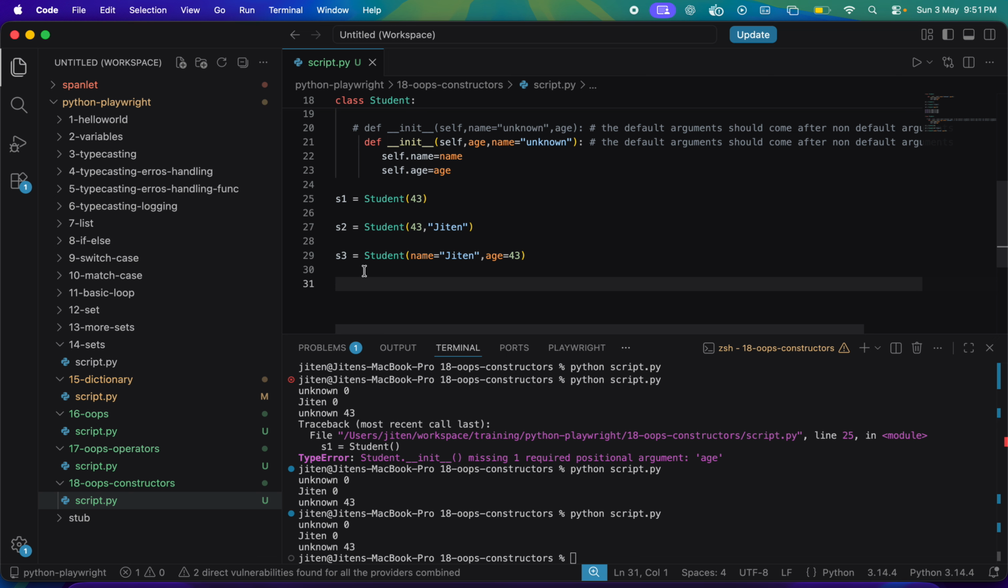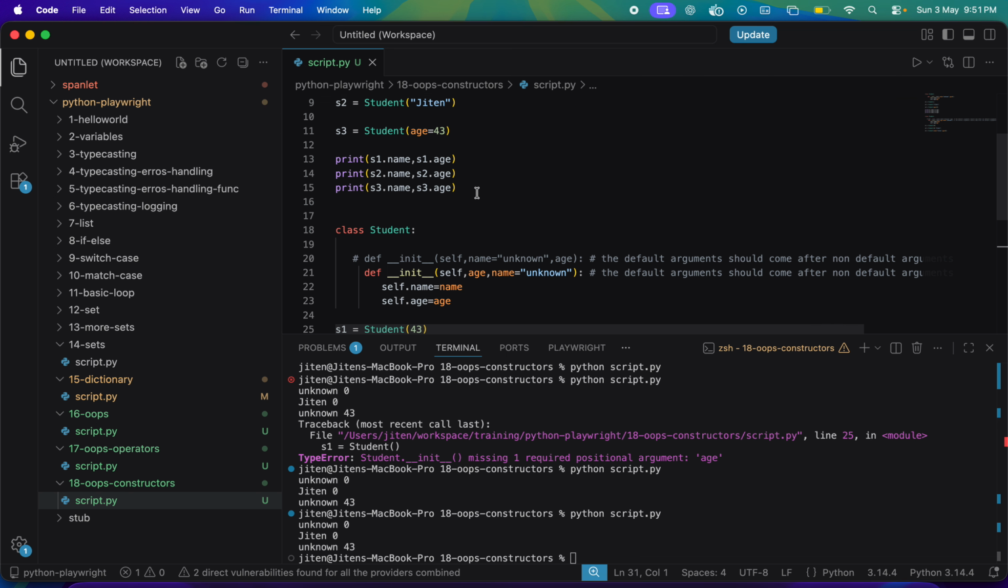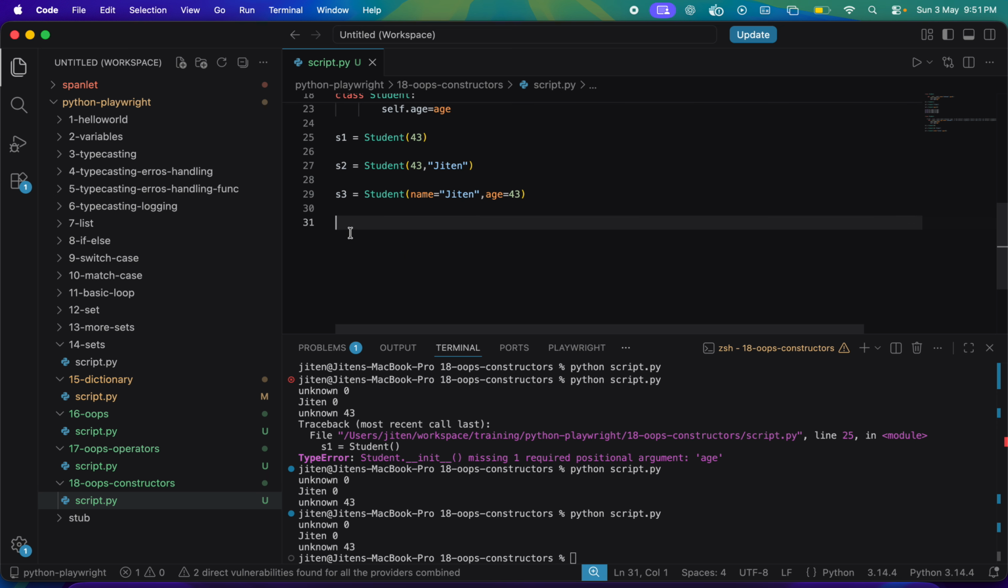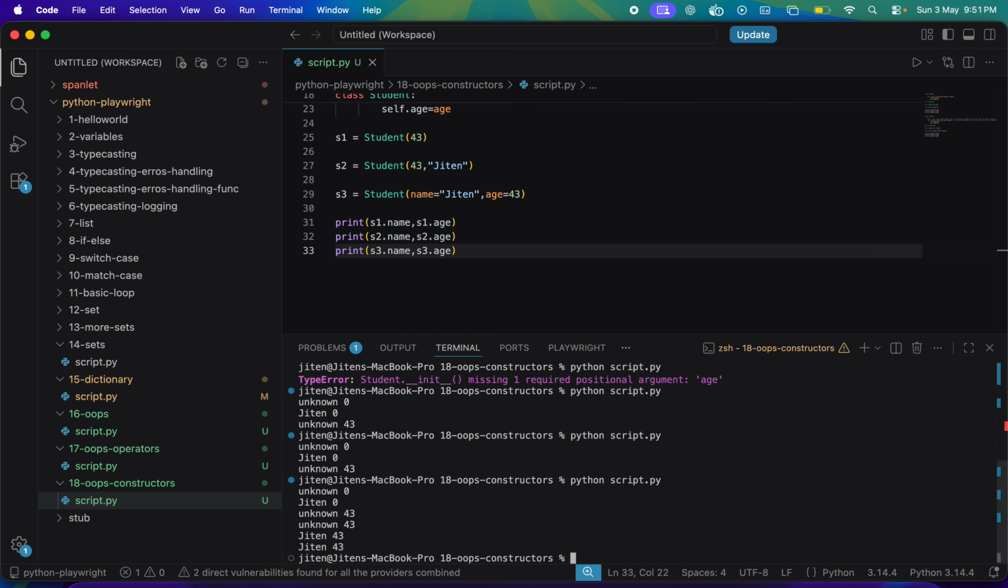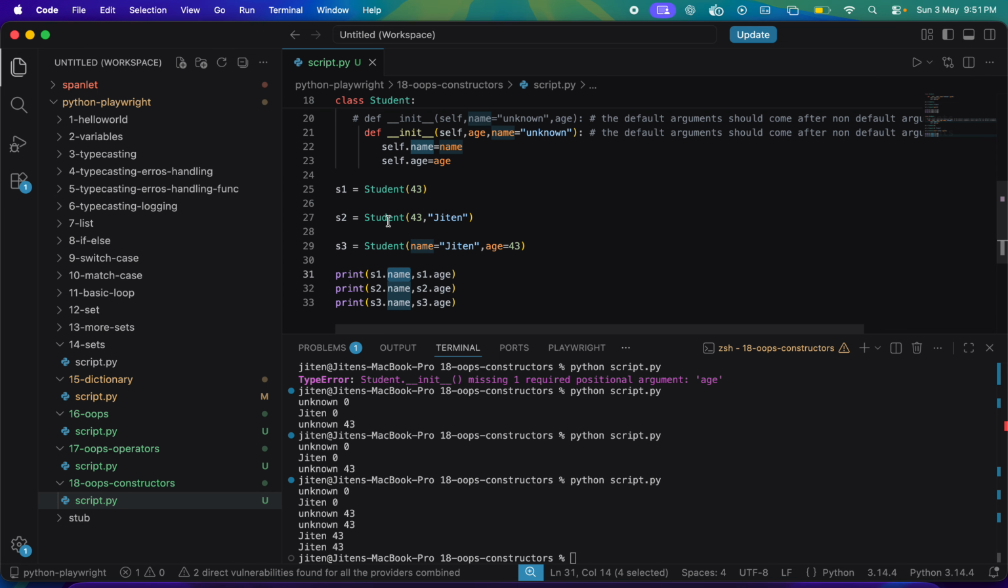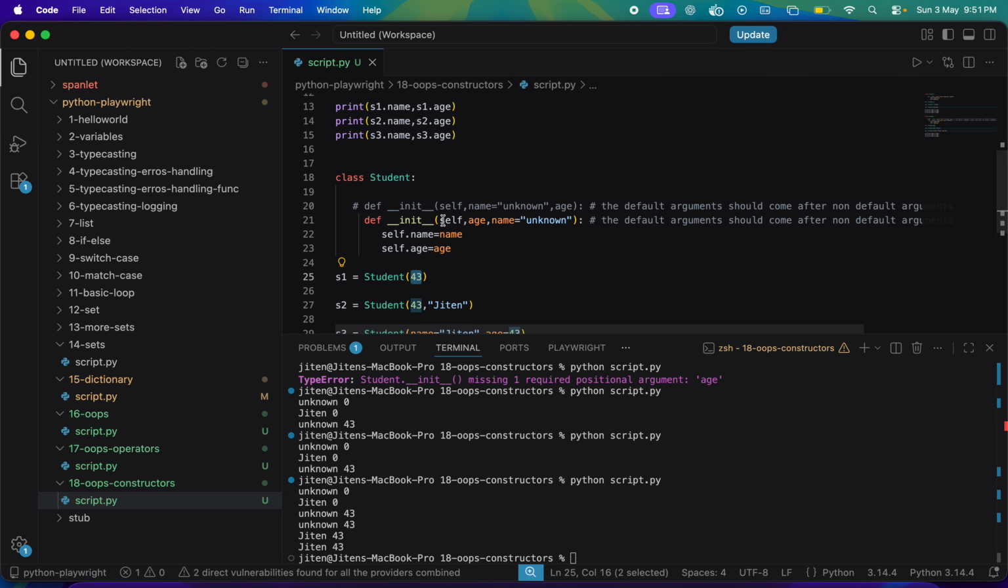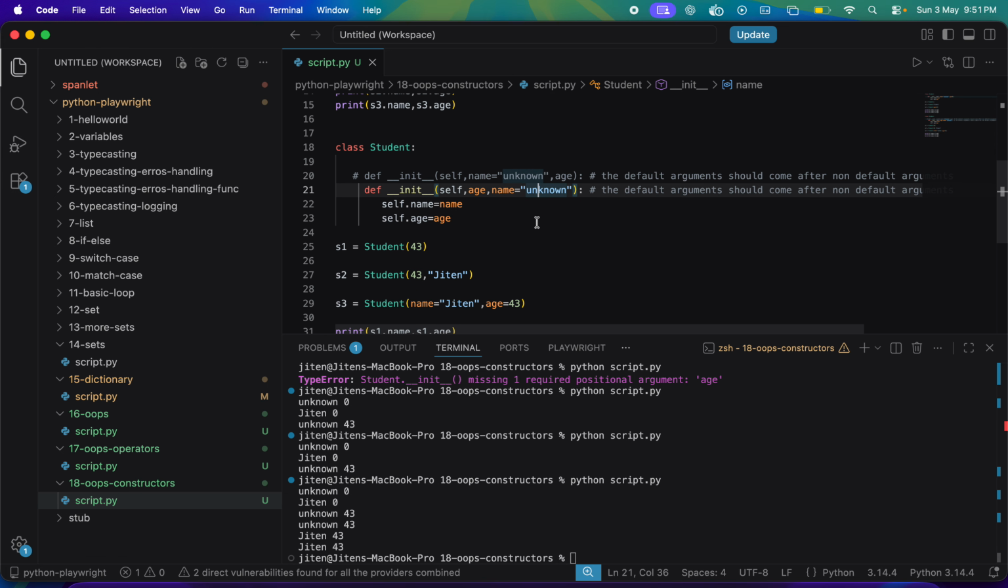I think why it is not taken, I have not printed. Let me go and print. I'm sorry for that. You can see Jitin, Jitin and unknown because this is unknown. So whenever you give arguments, these are very, very important things in Python. Default argument, non-default argument, these are all very important things in Python.